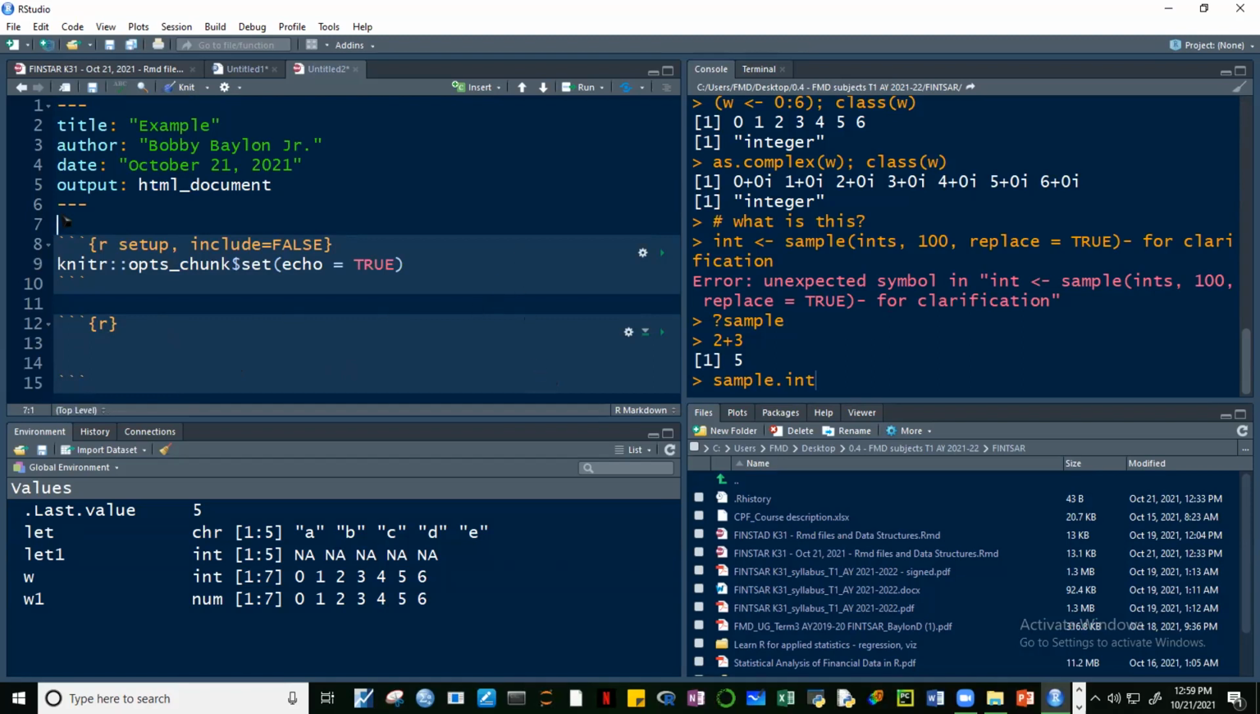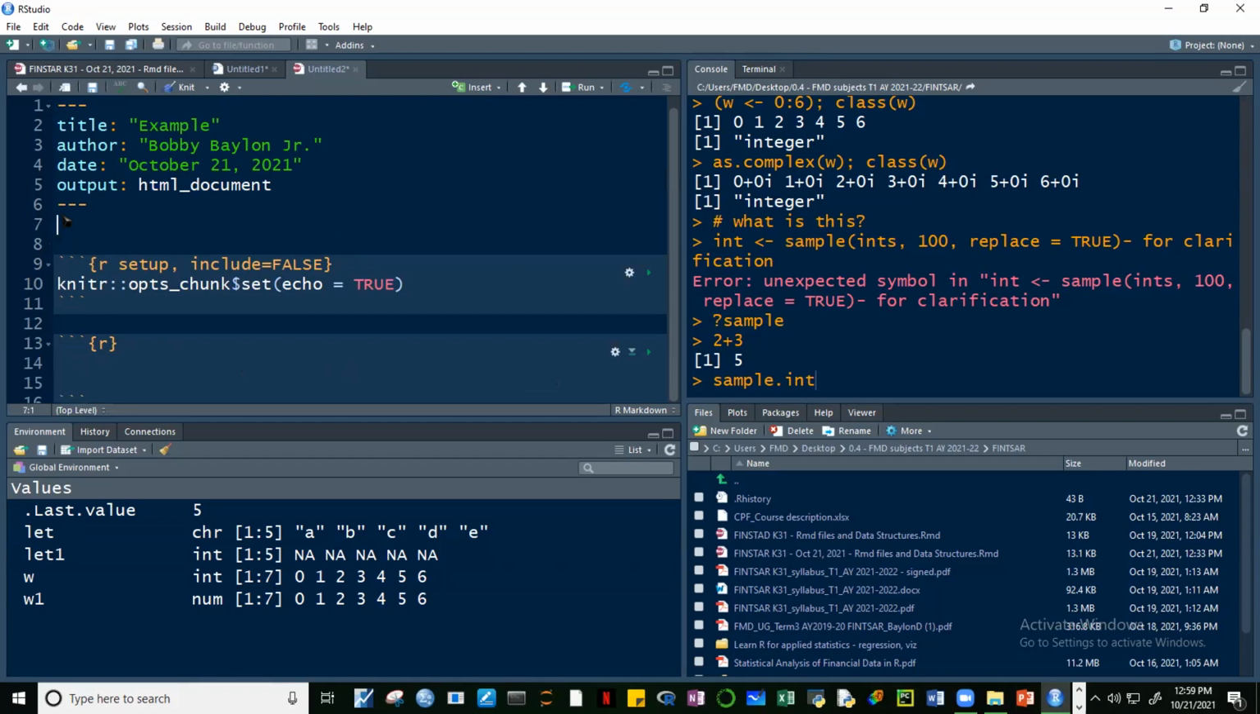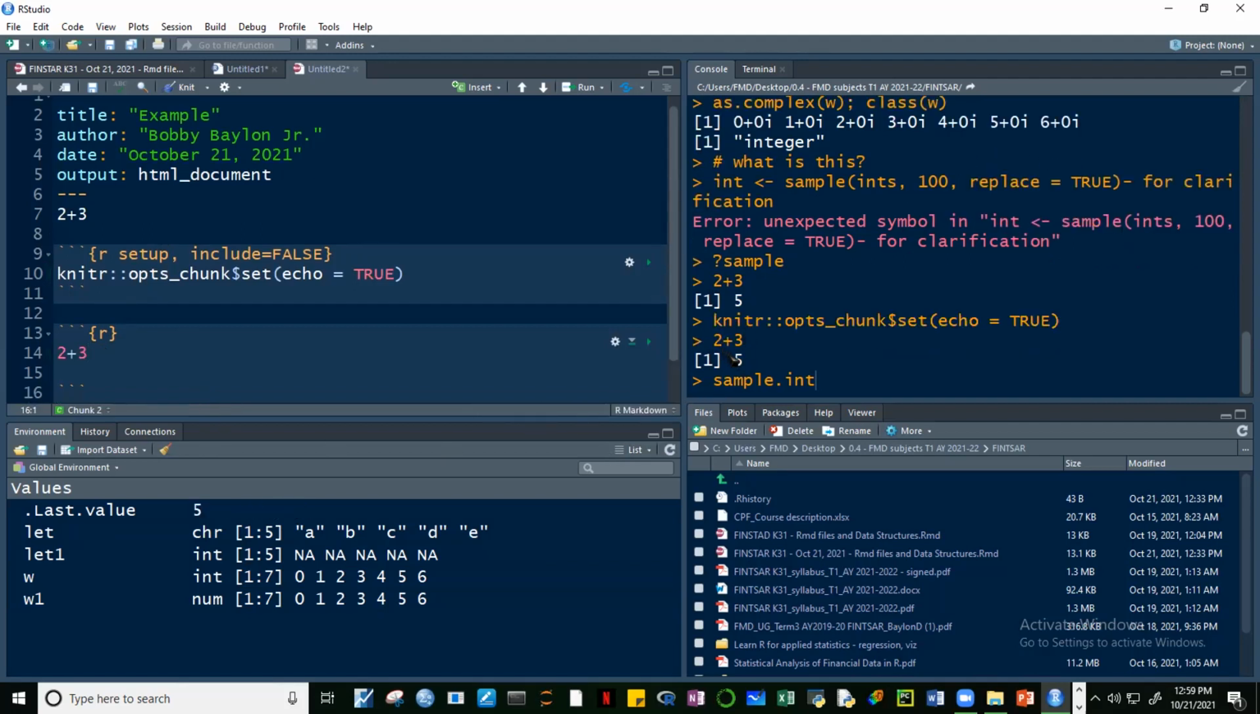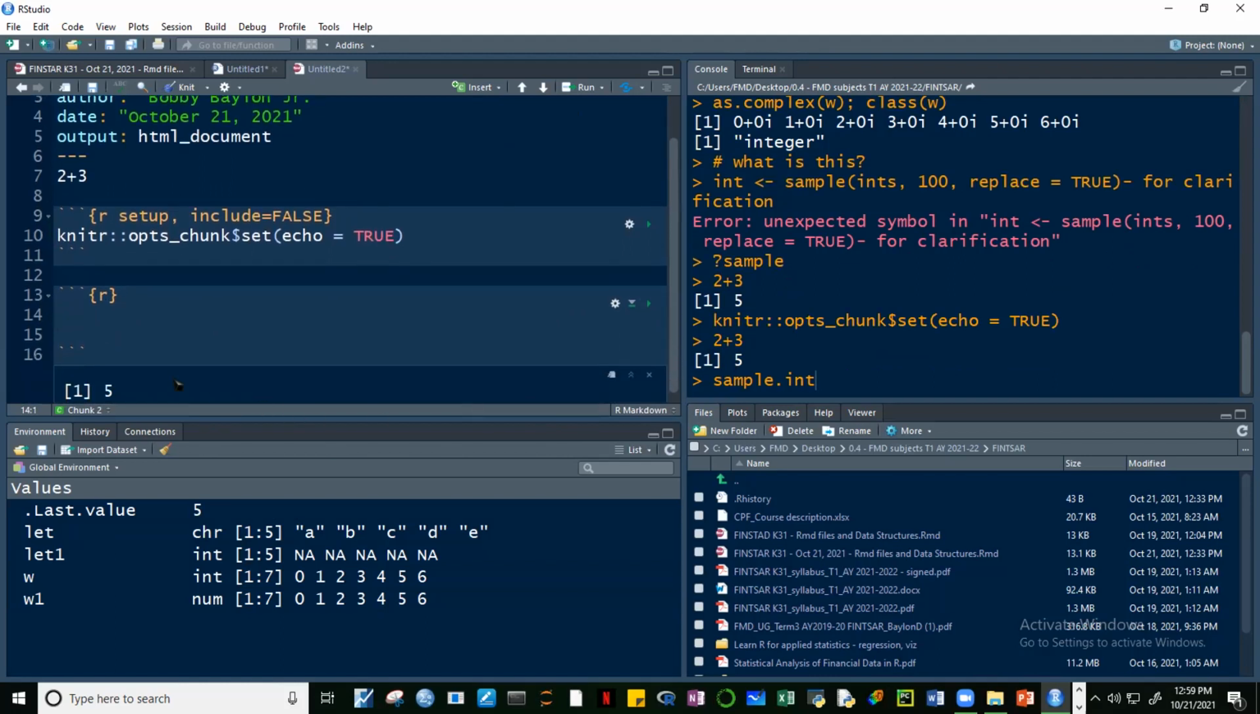You cannot write a code outside that code chunk. For example, 2 plus 3, this will not run because it's outside the code chunk. So you notice it didn't run. But if I type here inside the code chunk 2 plus 3, then that will run. See, it ran. So in an R Markdown file, any code that we write should be found inside the code chunk. So once again, how do we write this code chunk, guys?